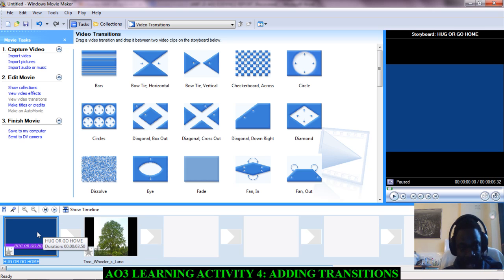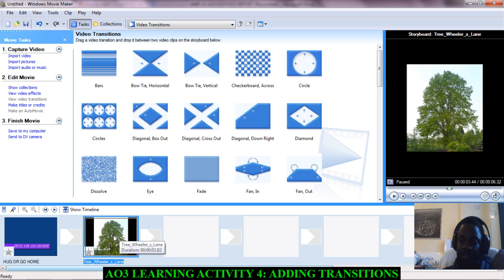So we have here the first scene, which is your title. We have the second scene of my video, which is a picture of a tree. And we have something that's in between here in this box. So what happens in the change from scene 1 to scene 2 is what we will determine by adding a transition here. So the first thing you need to do, once again, is to move your mouse cursor and click on View Video Transitions if you haven't already done so.